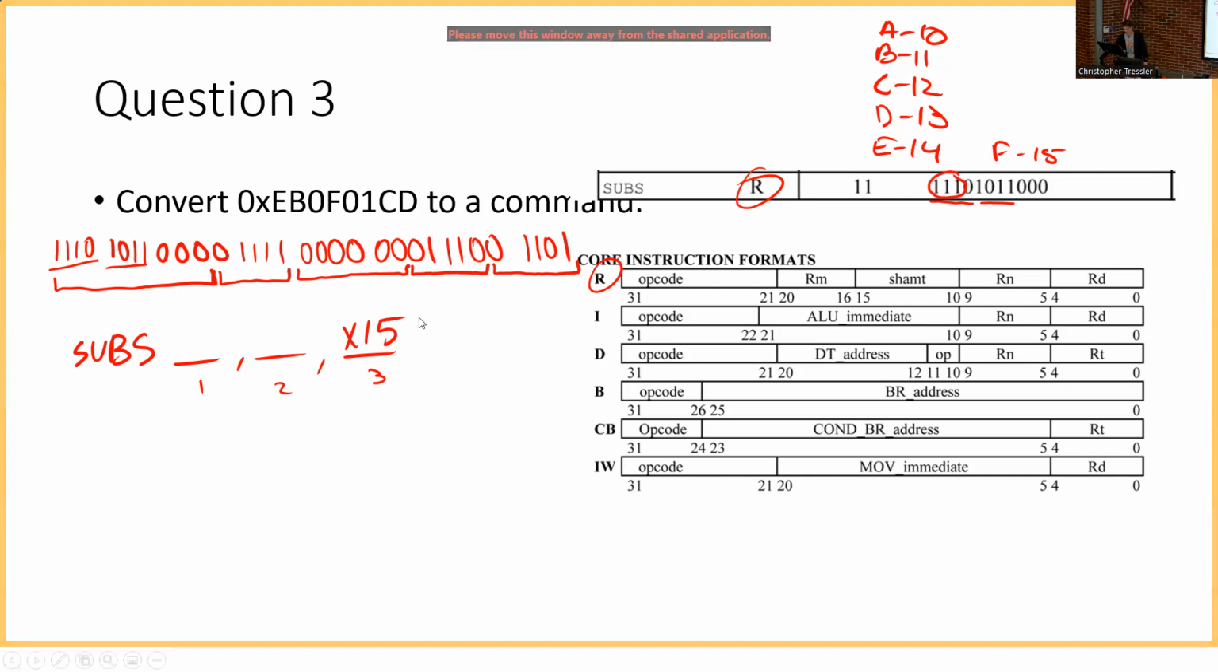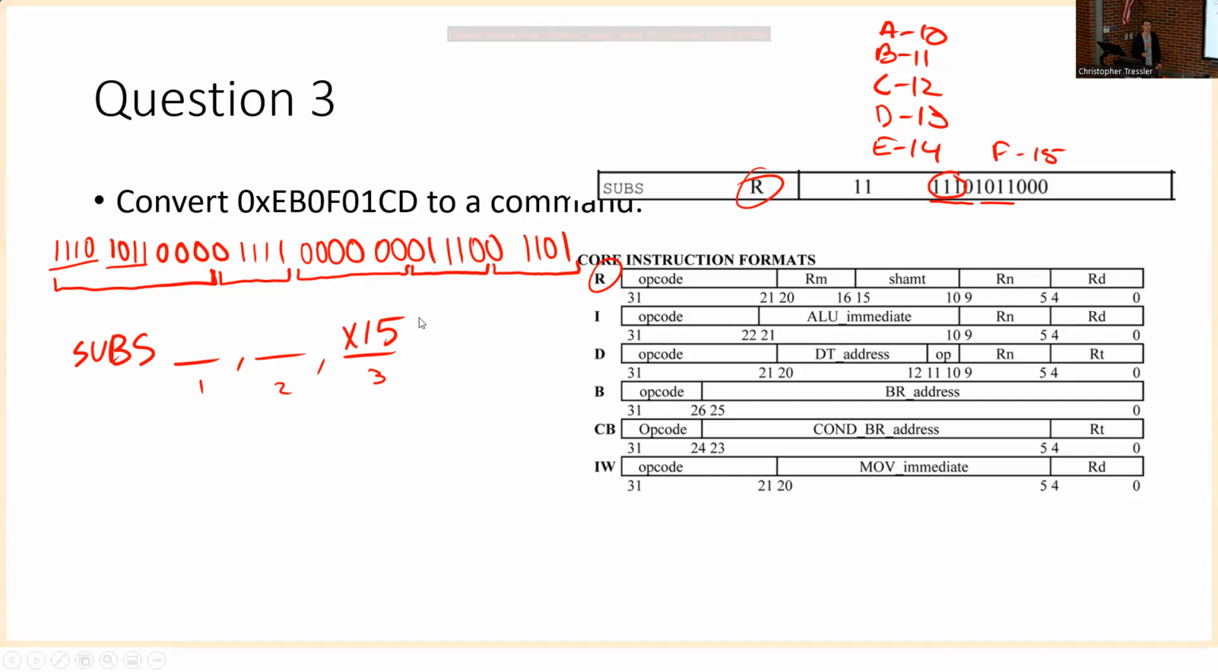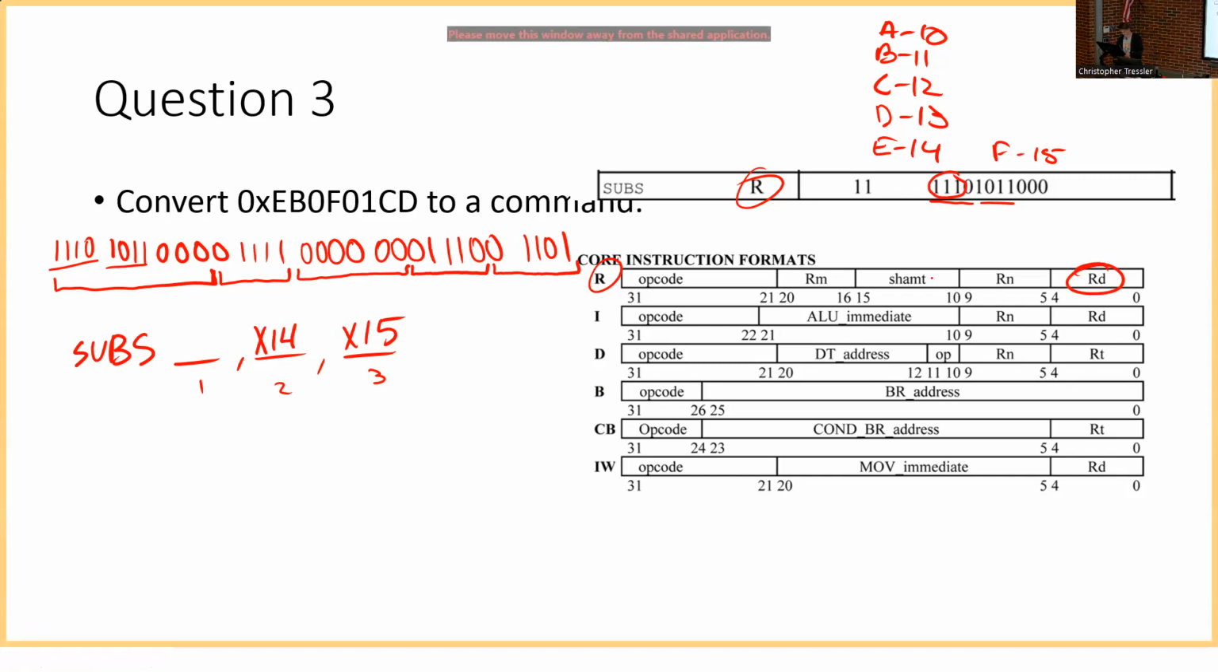Where is this X14 going? Any guesses? 2? Yeah. So X14 goes here, and once again, this RD means destination, which you can always assume is going to be the last one, and that's going to be 8 plus 4 is 12, plus 1 is 13. So let me erase that. But basically, we have an X13. So this command is going to be SUBS X13, X14, X15.